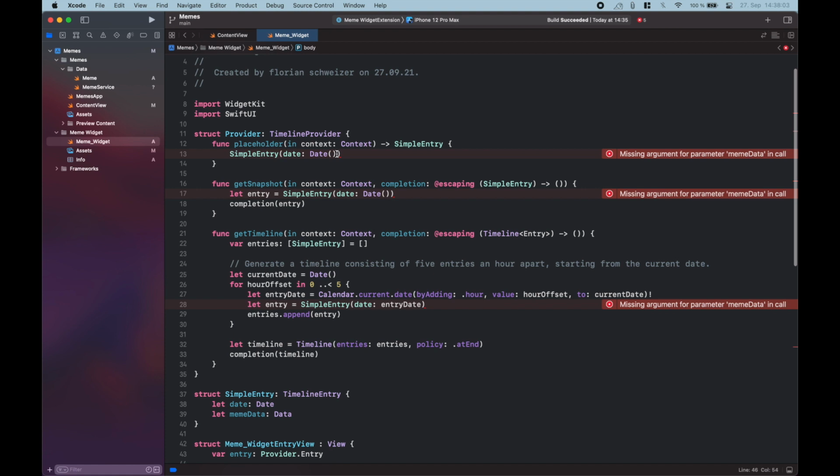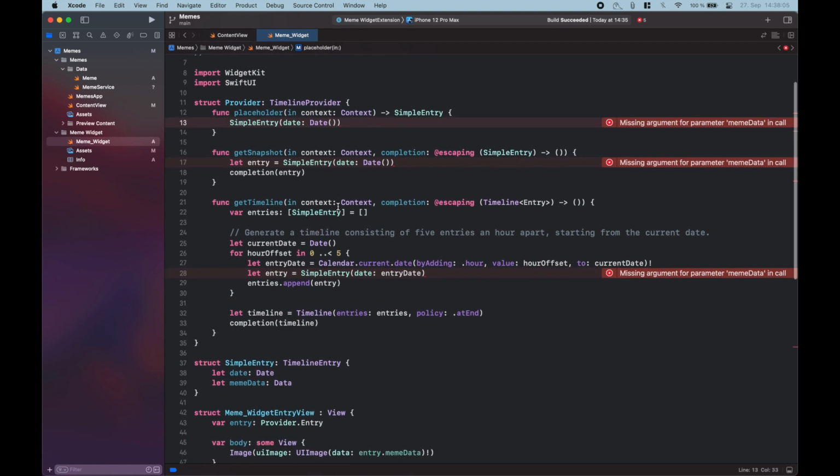Of course, now all of the generated code doesn't work anymore because we need some meme data in there, but the placeholder and the getSnapshot function are only called in the widget gallery and so on, so we will just pass some dummy data there. So let's say memeData is just an empty Data object. Let's copy that and use it in the getSnapshot function as well.